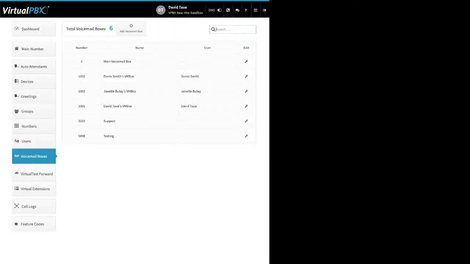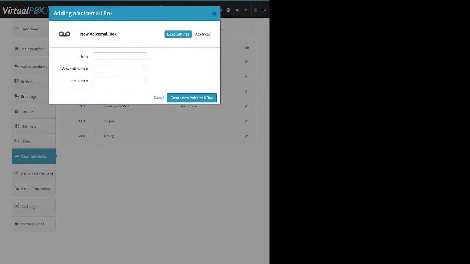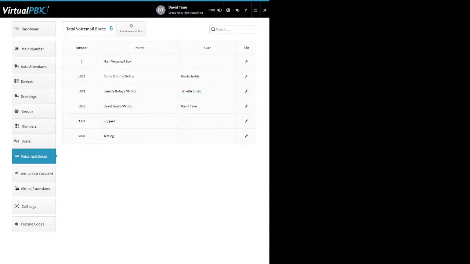All right, voicemail box shows all your voicemail boxes on the account. The ones that have an entry under the user are the voicemail boxes that you created with the user. But up here at the top of the page, you can click on Add Voicemail Box to create a new voicemail box. Right? This is what you would use for like your groups, for instance, or call center queues. You would give it a name, give it a voicemail box number, give it a PIN number, and then click on Create Voicemail Box.